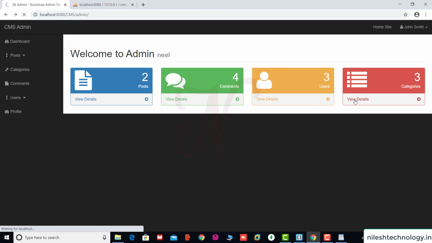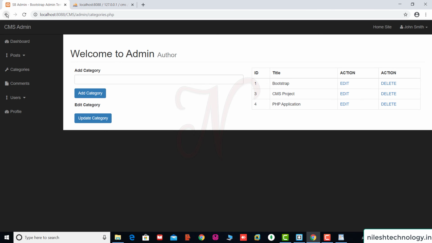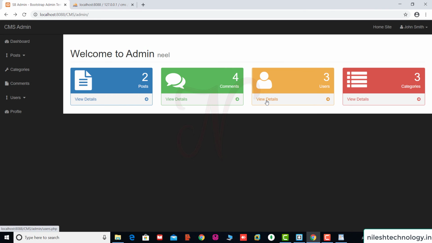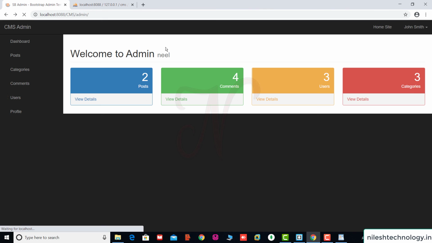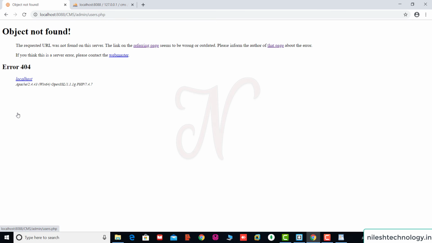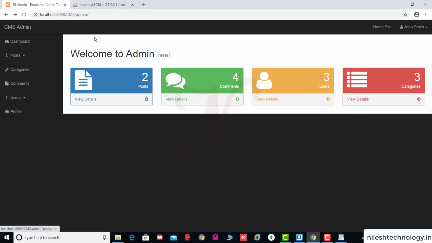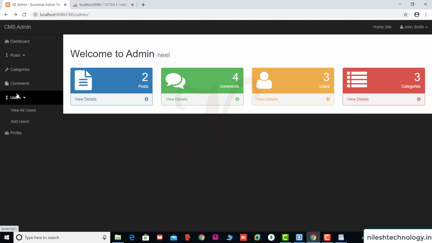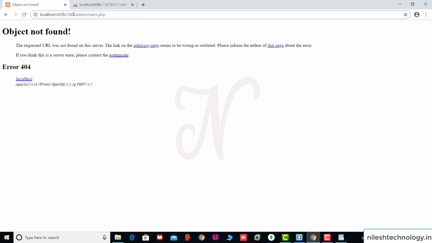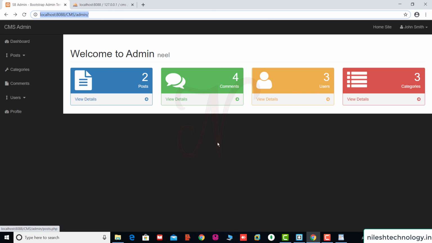See here categories, categories.php. Again, users.php. If you click on this users, then see the users.php file with view all users and add users. If you click on view all users, here we have not given the links for this section, so first we make these changes.